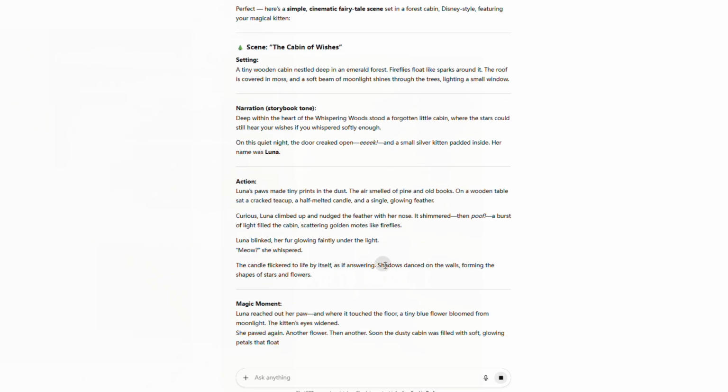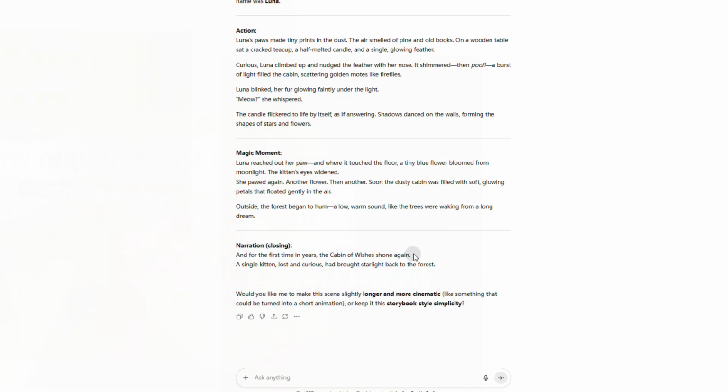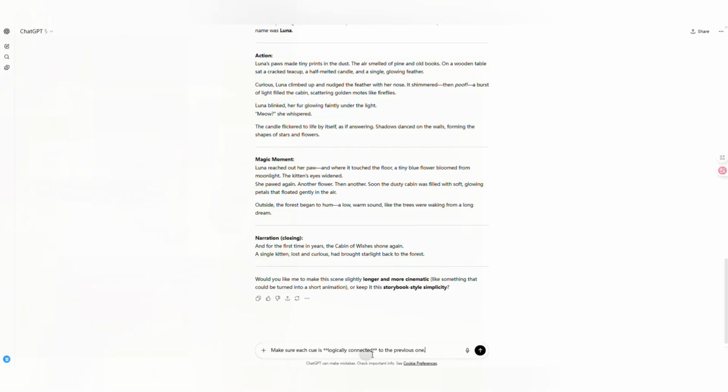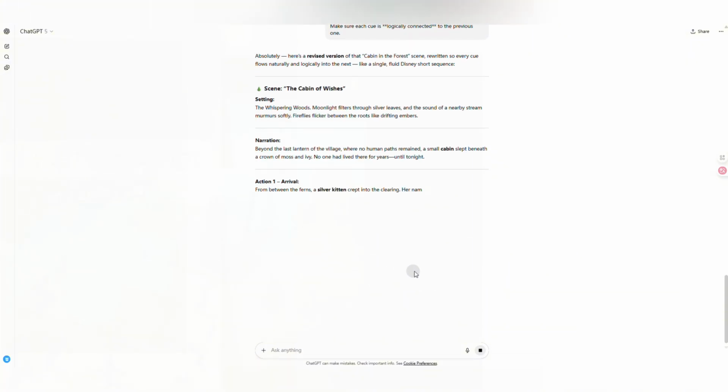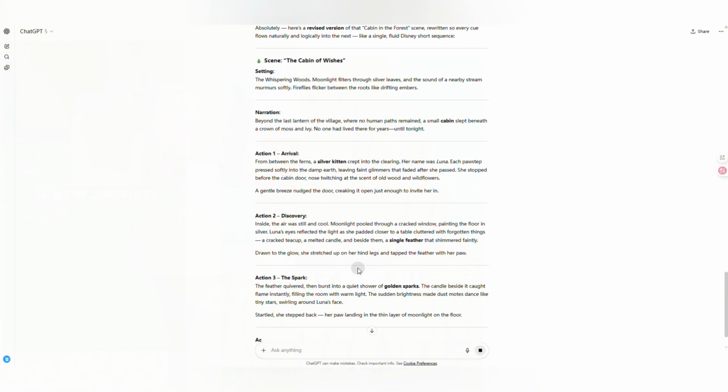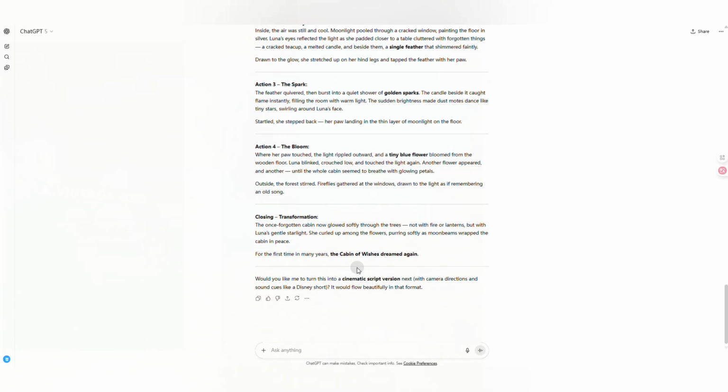Now we have a perfect script. Remember, this method also applies to generating longer stories. Next, we have ChatGPT generate image cues for each scene in the story. The key instruction here is to make sure each cue is logically connected and continuous with the previous one.